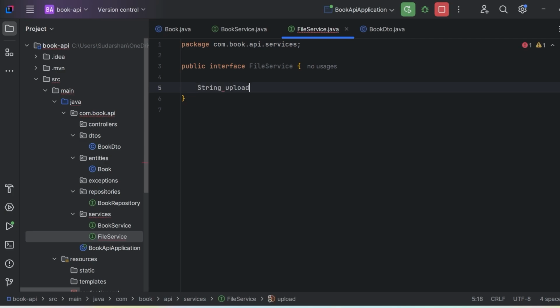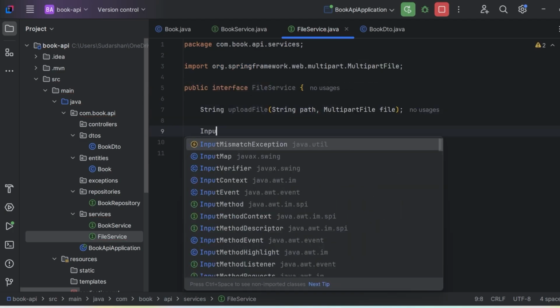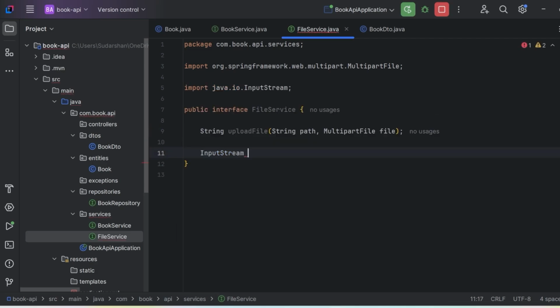So we will have a file upload method, in which we will pass the path on which we want to upload the file, and we will pass the file. And the second thing is input stream. So this will get the resource file. So we will say get resource file.